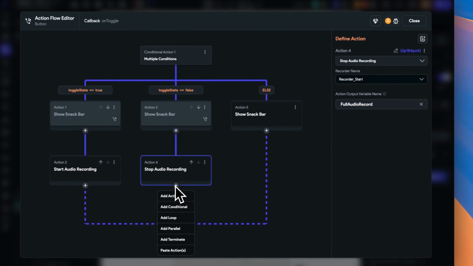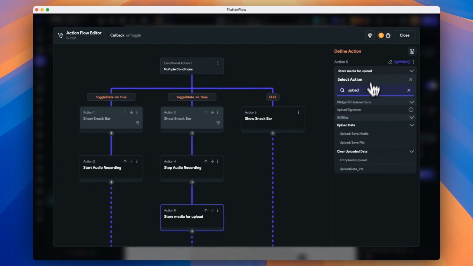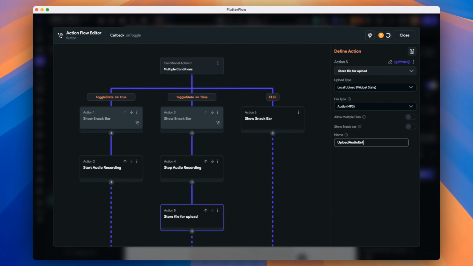So we need to add in the upload media to Firebase node, which will take that locally stored file, upload it to Firebase Storage, and provide us a URL that we can add in to our database and use it to play the file later on for our user.